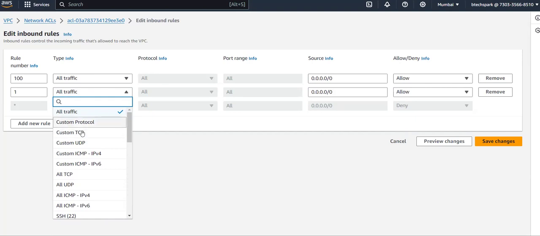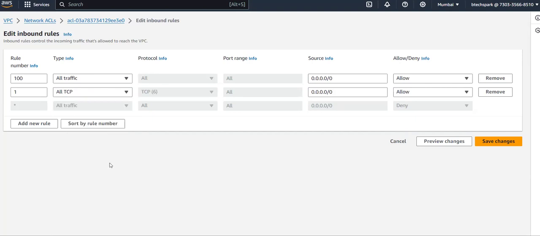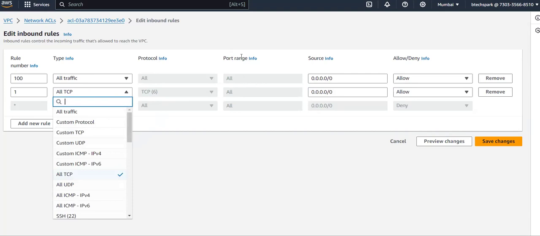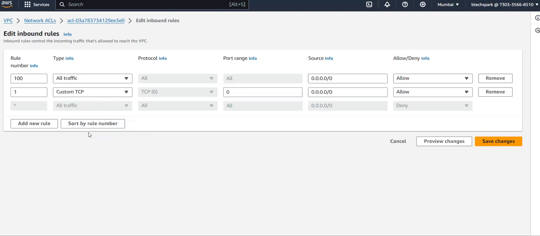Let's say I want all TCP traffic, then it will allow all TCP-type protocol traffic. And if you have any custom range, what is the port range? Port range indicates from which port to which port you are allowing. In TCP also, if I want to allow only a certain range, then in that scenario, you can specify this port range.